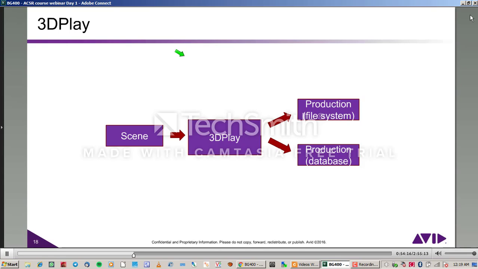Or we are creating a Microsoft SQL database for the 3D Play, and then we are storing the production in the database. So then each time when we open it, save it, or use the 3D Play browser, we are really looking for the production in the database.